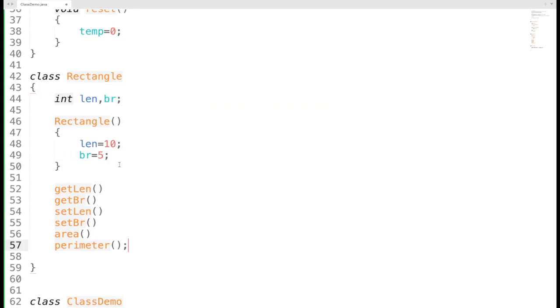Now, for get length, do you have any parameters that are to be passed? To find out what the length is, do I have to pass any parameters? Are any arguments required?